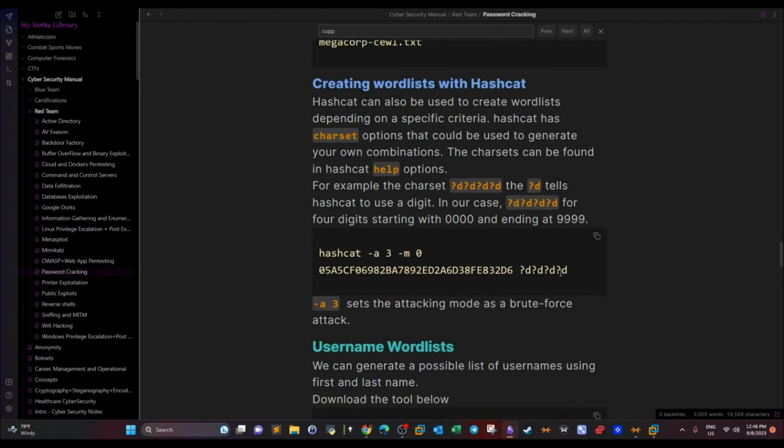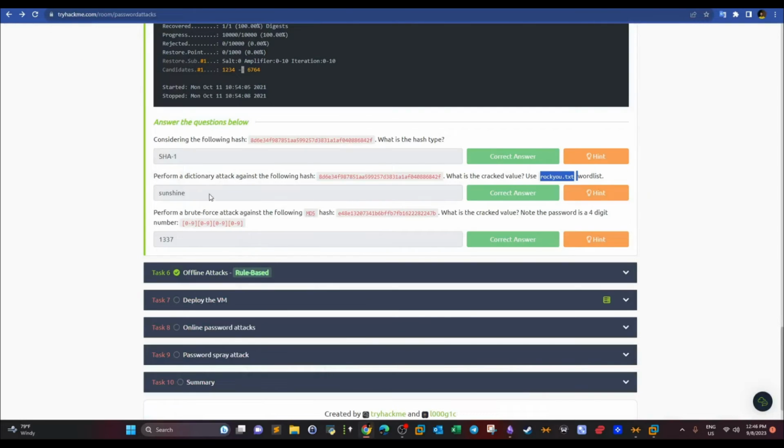If you go up here, as you can see, this is a brute force attack. This is not a dictionary attack. This is still an offline password attack, but it falls under brute force, not dictionary attack, because we haven't supplied any word list here. As you can see, we're just using a pattern to crack a hash. This is called brute force. This is a dictionary attack.